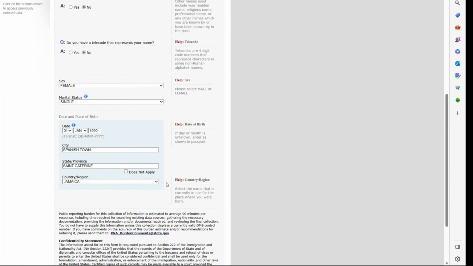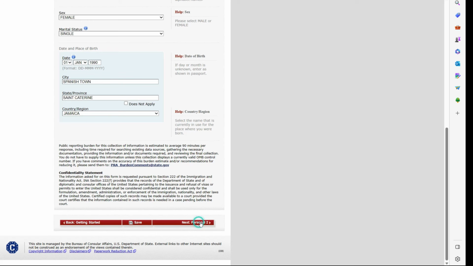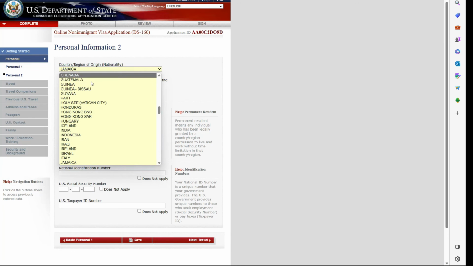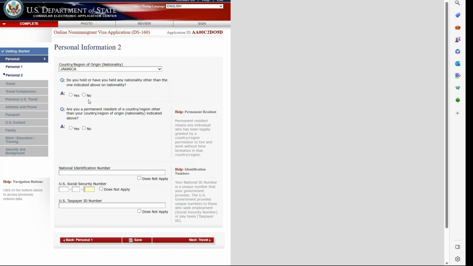Also, instead of hitting the save button, you could have just selected next. So I'm going to scroll down again and select next. Here you want to select your nationality. So I'm a Jamaican, so I'm going to select Jamaica. Do you ever hold any other nationality other than what you have previously selected? In my case, no. Are you a permanent resident of another country? In my case, no. Here you can specify your ID number, or if you have a social security number, you can specify it. So I'm going to select does not apply.